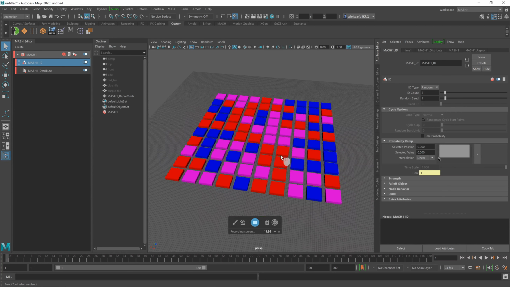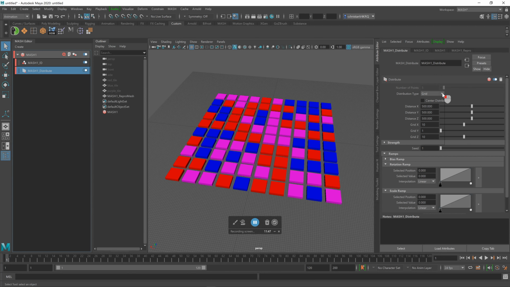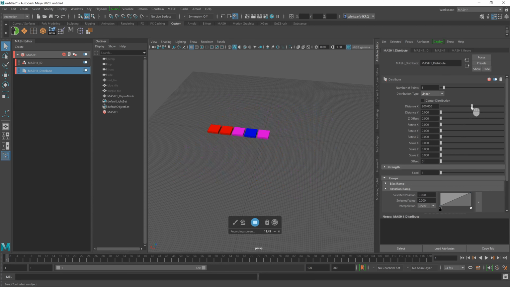Now, I'm going to use the same system to create a path. I'm going to go back to my distribute node. I'm going to change it to linear. I'm actually going to reduce the distance x to 0.